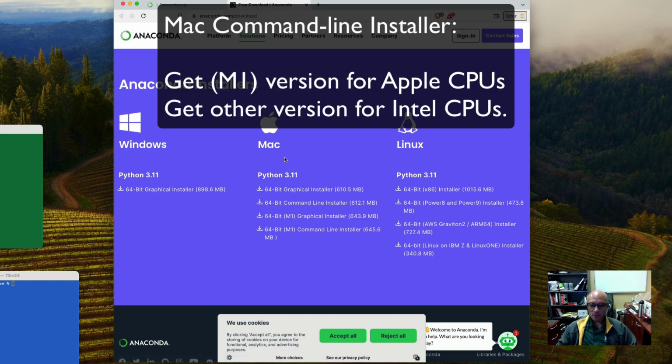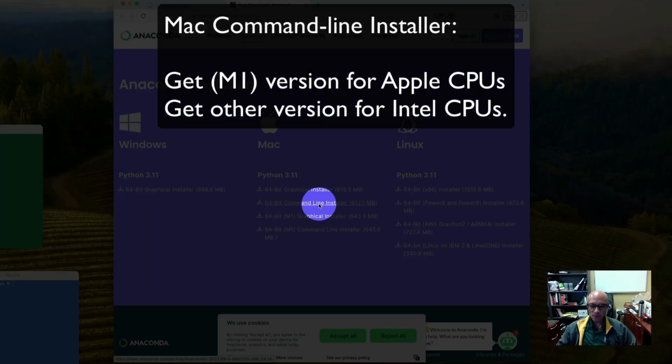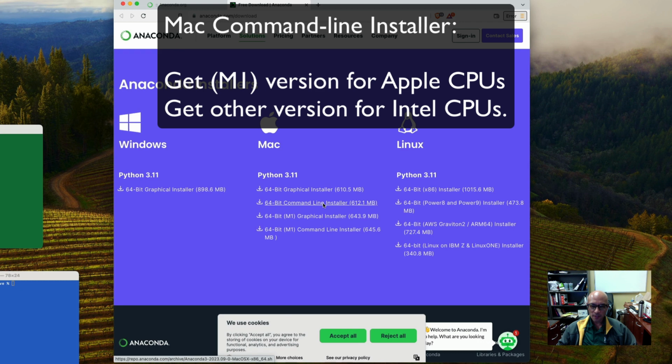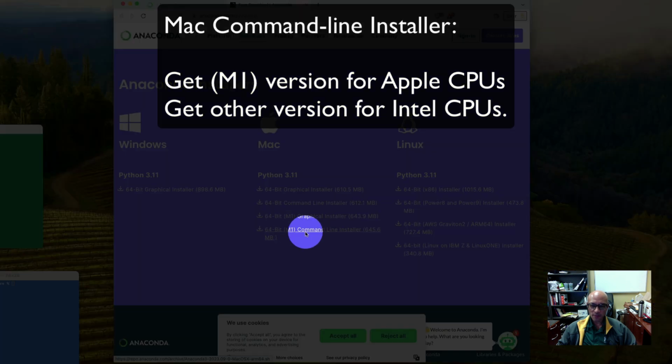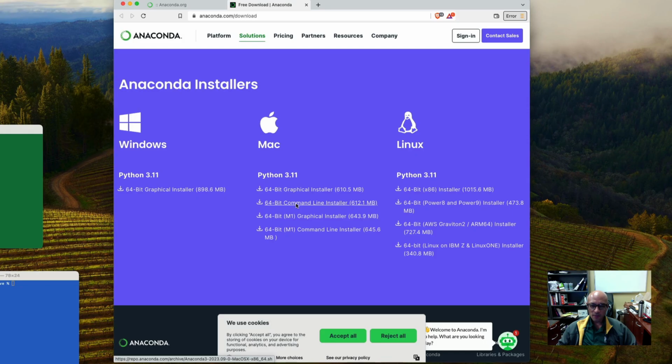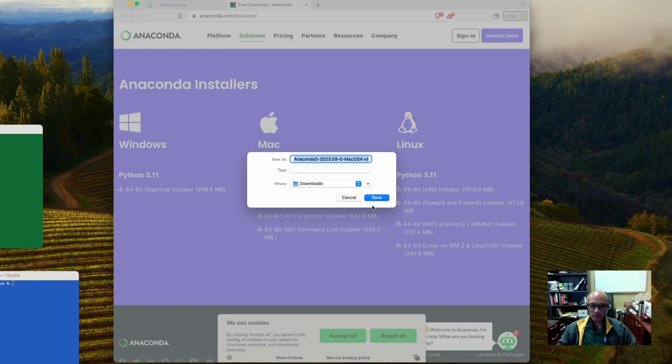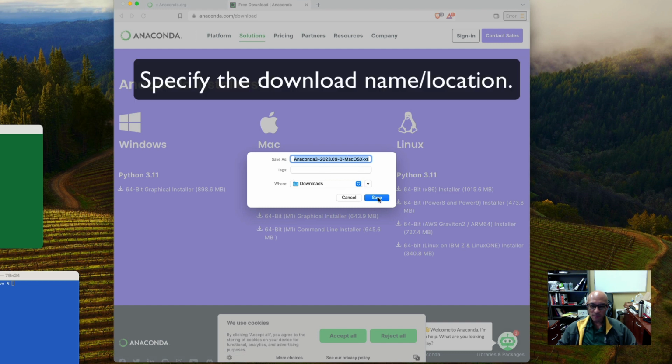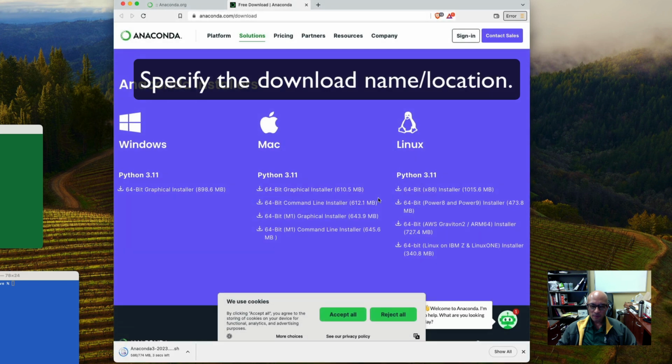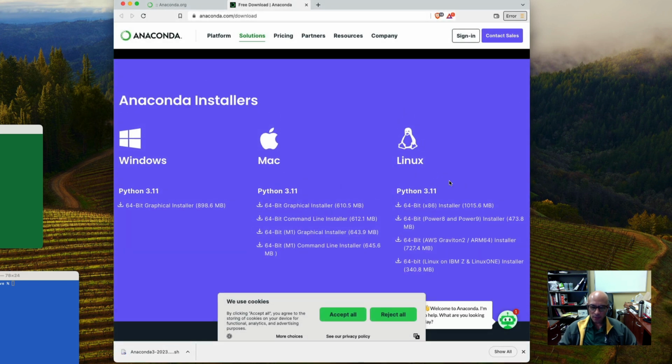So all you have to do is choose your version. So 64-bit command line, that's what I will use because I am on an Intel processor. If you're on an Apple processor, then you will use this M1 version. So I would click here and download it. And then there are some links for the command line setup. So I'll just put that here. And it's downloading.